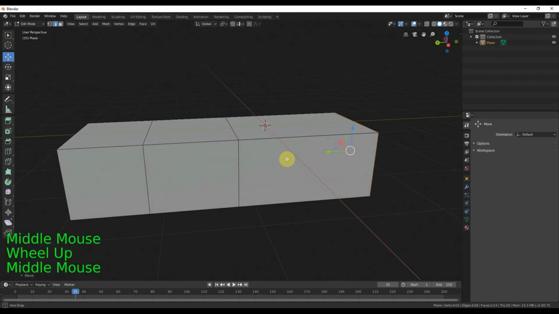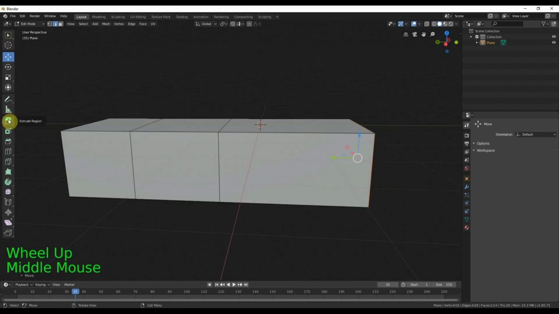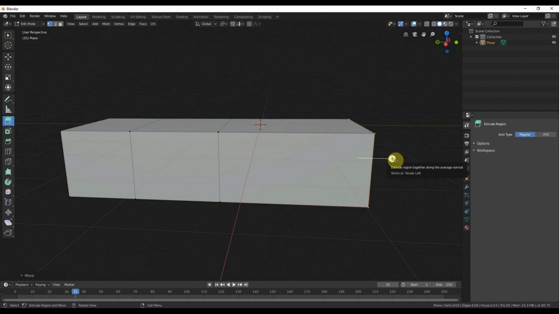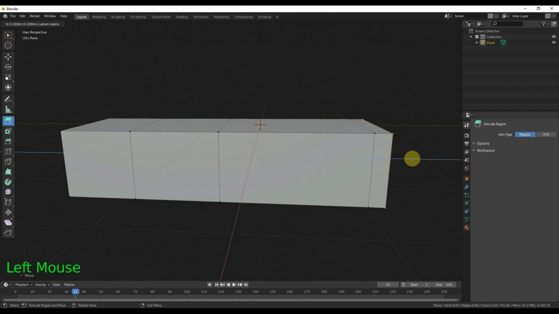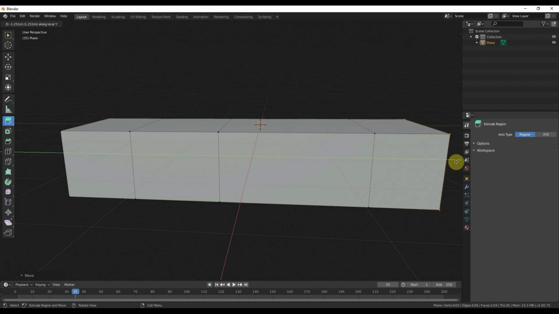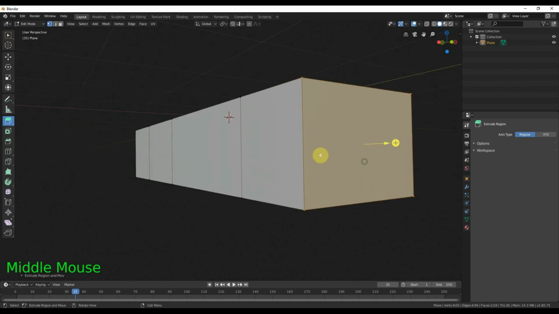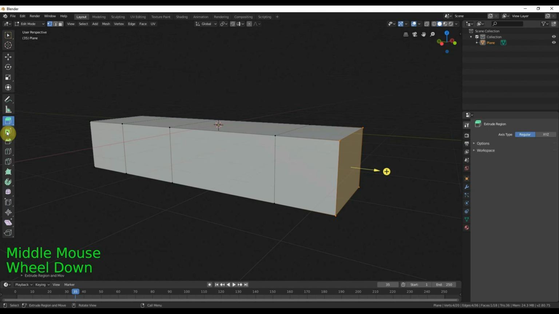Okay. I thought that would extrude, it didn't, and it says extrude region. Let me try that again. Or let me try that with vertex select. Extrude. There we go. We've got this little manipulator here. Let's pull this along and press the Y button to keep it constrained to the Y axis. Okay. I mustn't have pressed that or something.